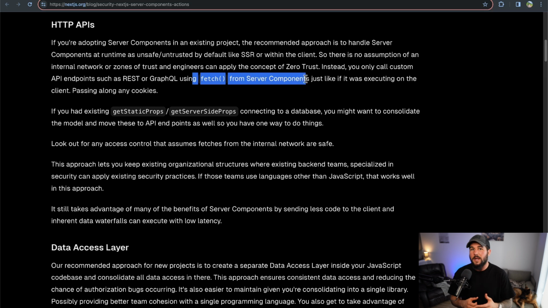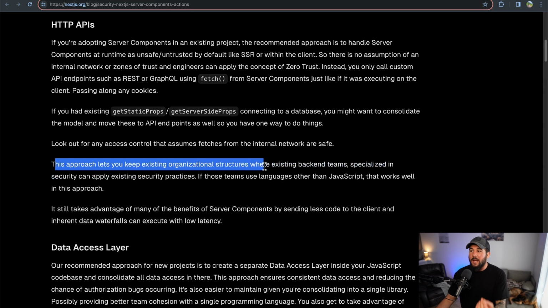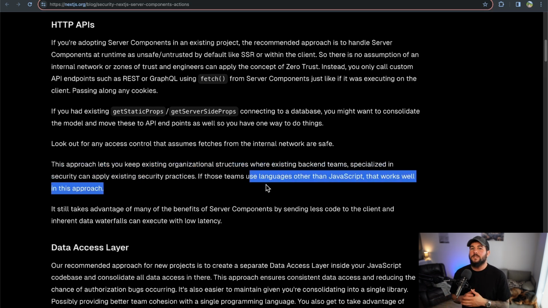So just like what I mentioned, even if you're using a server component, you would still make a request to your API layer, and you would let your API layer handle all that communication to your database. And here they mention that this approach allows you to keep existing organizational structures for existing backend teams that might specialize in security or API handling, to still use those best practices. And they say it might work particularly well if those other teams use something like Python or something that's not JavaScript, to still have that layer that can be written in that different language.